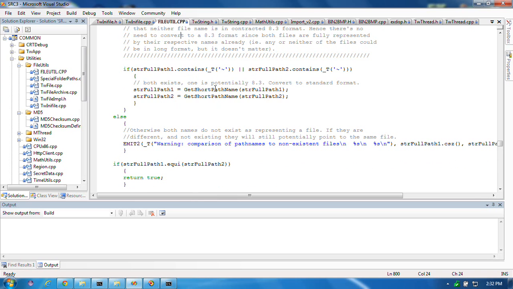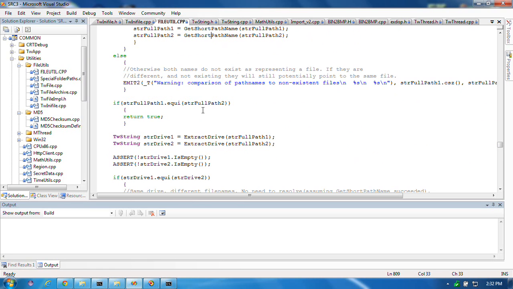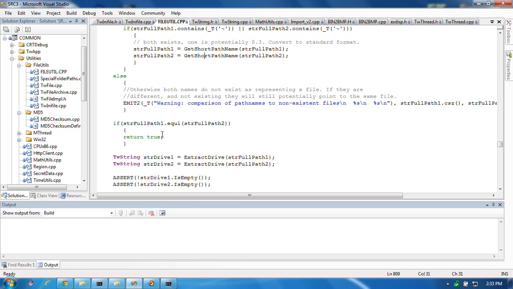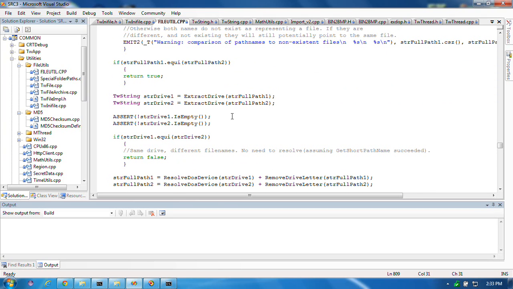Okay, and now I'm getting the short path name and calling that the full path. Now, the thing about short path names is that they're always in uppercase, so actually I don't even need this equate. And if their short full path names are identical, certainly they must be the same file. However, they may not be.